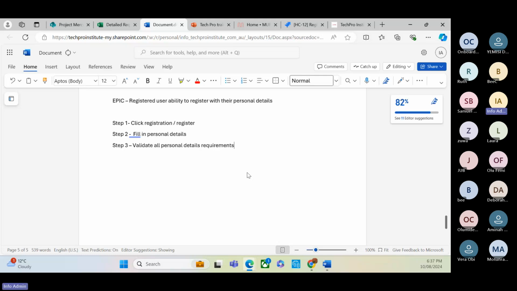Okay, now step 4. What happened in step 4? Click submit. Okay, step 5. What happened when you click submit? Save.